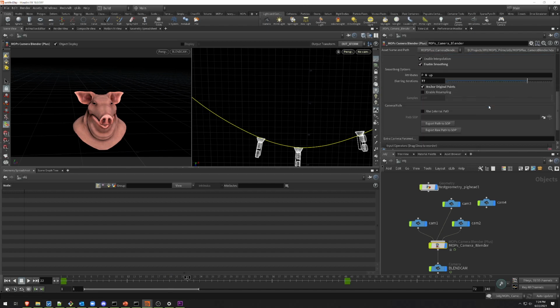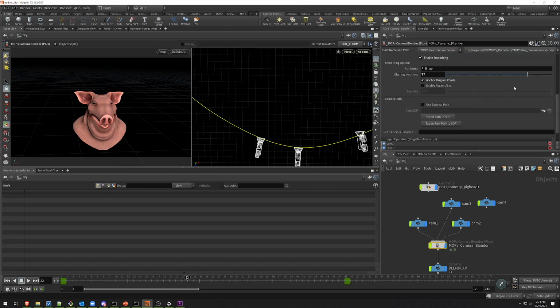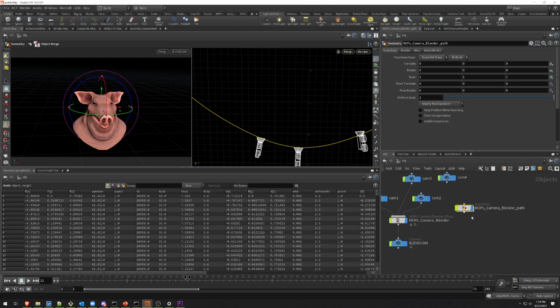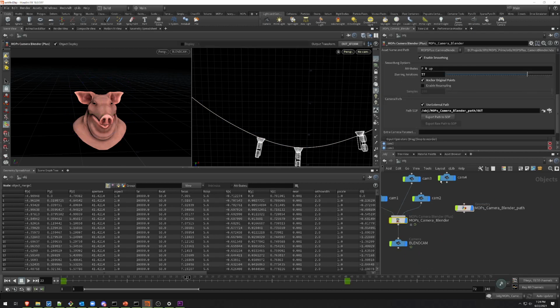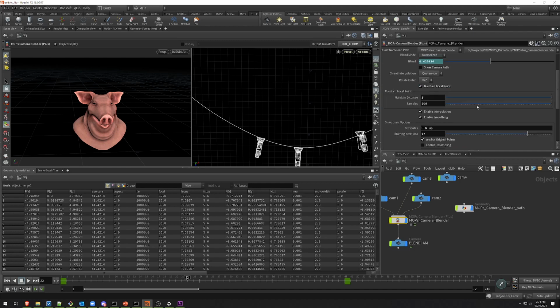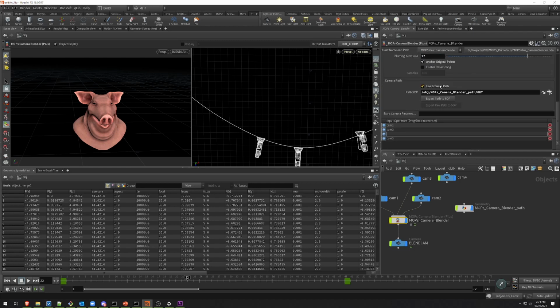If you're dealing with a really specific situation and these controls don't seem to be doing it for you, you have one more option, and that's to actually export the path to an external SOP. When you click one of these buttons, it's going to take this path that you see here and merge it into a new SOP network. It's going to name it after your camera blender and then put the path suffix on it. When you push this button, the camera blender will also turn off show camera path, turn on use external path, and point it to this path SOP.